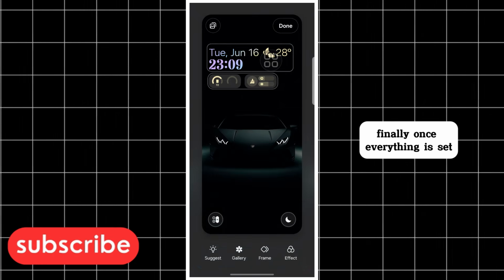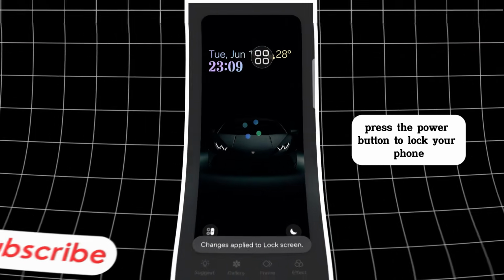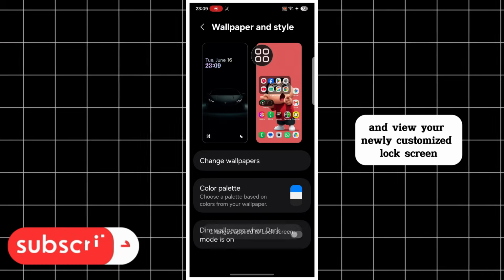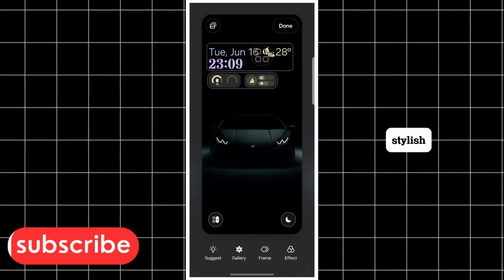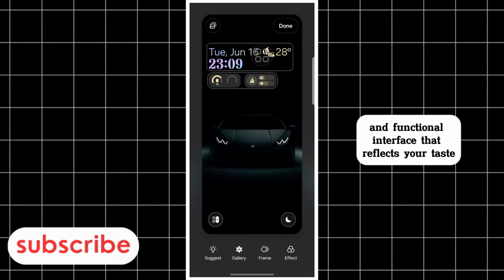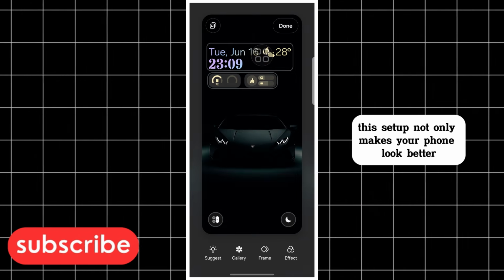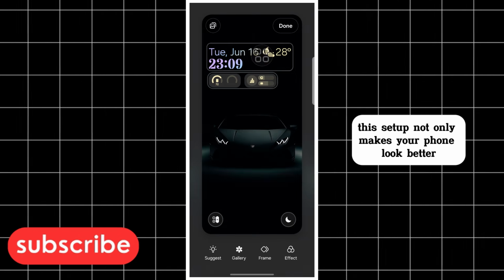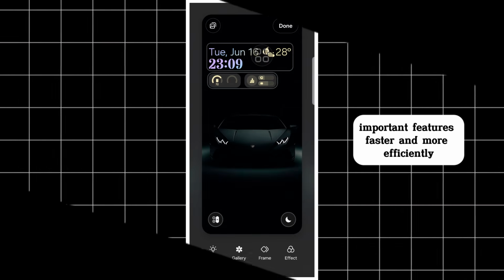Finally, once everything is set, tap Done to save your setup. Press the power button to lock your phone and view your newly customized lock screen. You now have a personalized, stylish, and functional interface that reflects your taste while improving everyday usability. This setup not only makes your phone look better, but also helps you access important features faster and more efficiently.